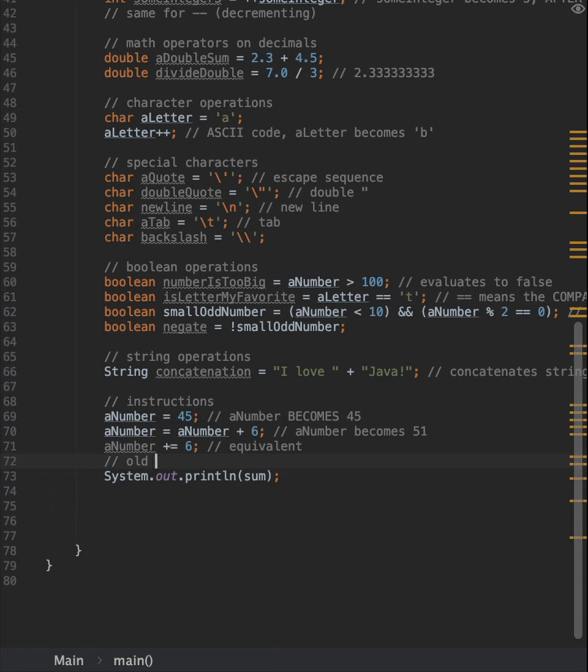So old variables don't update automatically. We need to update the old variables ourselves if we want them to take another value. Cool. So let me show you some other stuff. I will show you control statements.